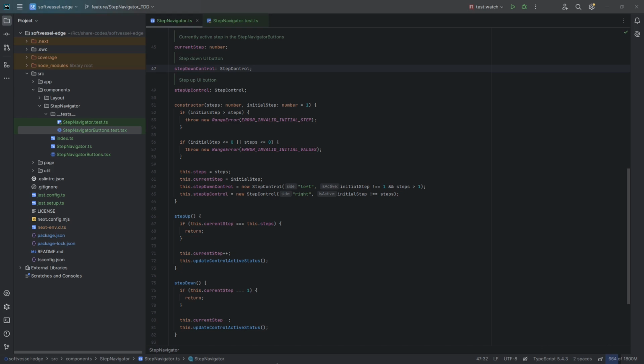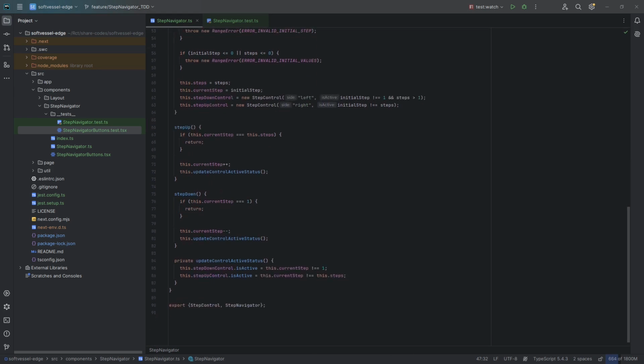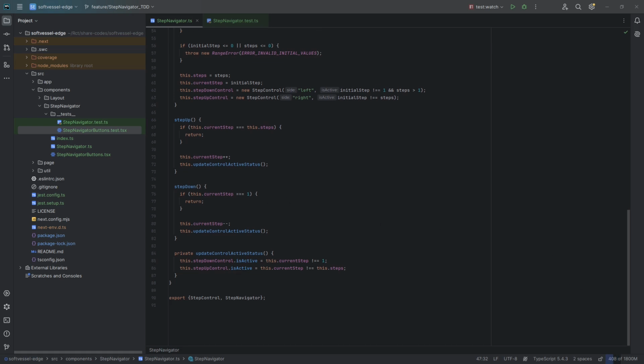Now I'm going to show you the step up and step down methods. These step up and step down are the significant methods which control the button group component, and does everything. So step up will increment our current step and also make sure of the active inactive status of the button, and also step down does the same.